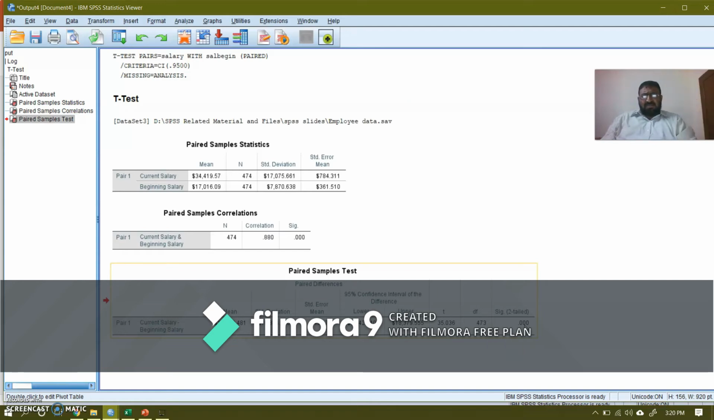So the null hypothesis is that there is no difference between the mean of current salary and the mean of the beginning salary. And if we look at the p-value or the significance value, that is much less than 0.05, so we reject the null hypothesis, and we can conclude that there is a statistically significant difference between the two means. And you know, this is a huge difference between the two means, 17,403. So this is how we interpret the paired sample t-test.